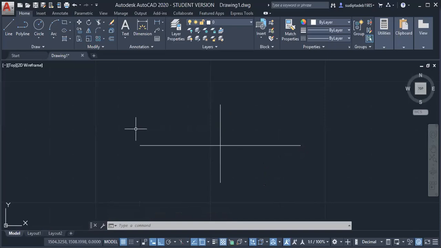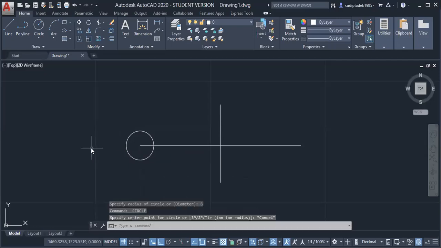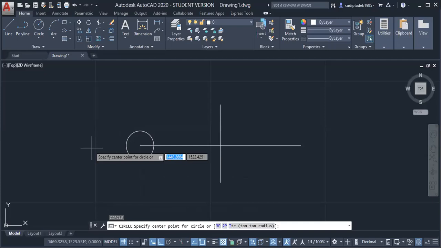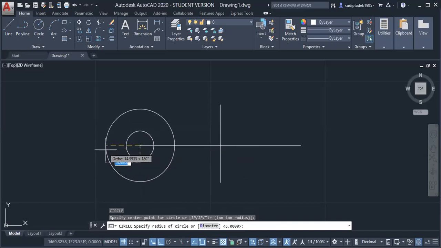So actually I am drawing the front top view. First I will draw the top view. Here I will draw one circle with diameter 12, so the radius will be 6, enter. Again, I will draw another circle by taking radius 15. C, enter for circle. Specify the center, this one, and the radius will be 15, enter.